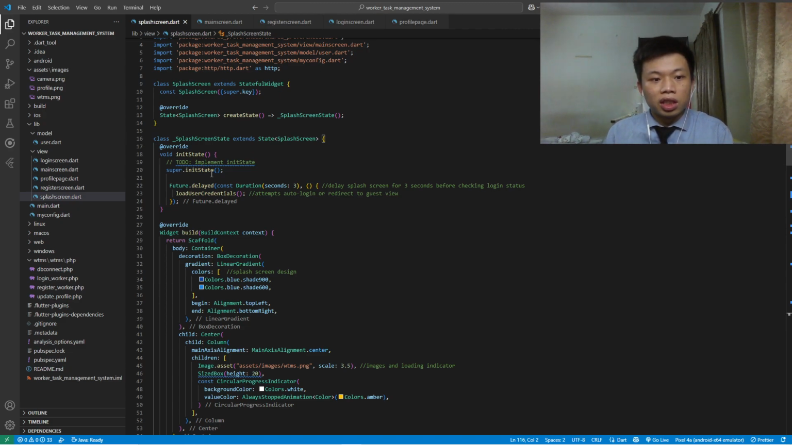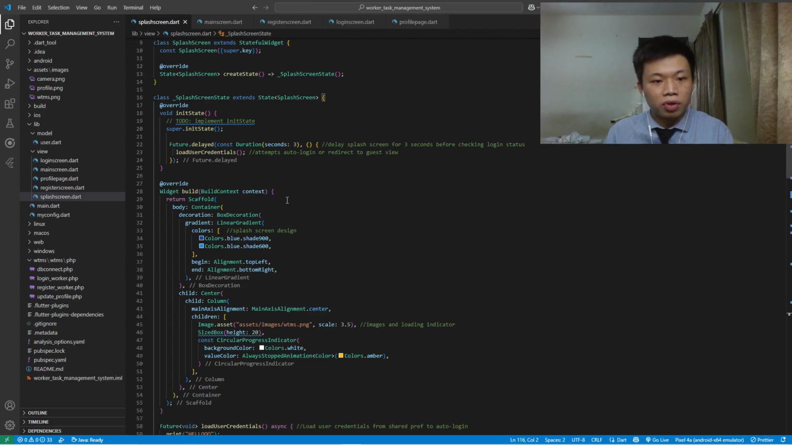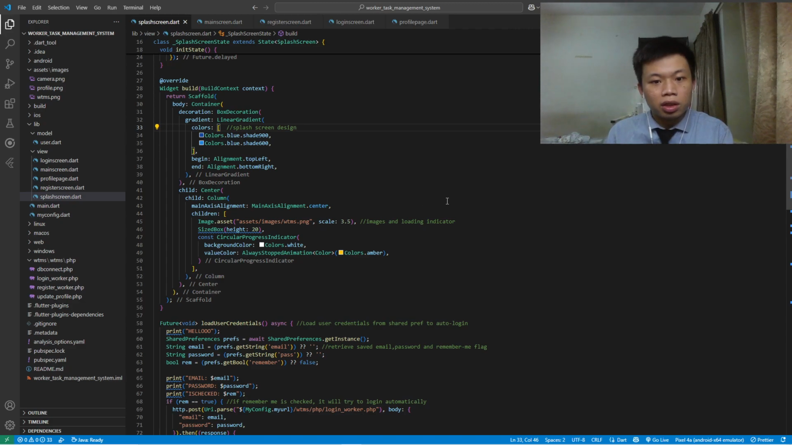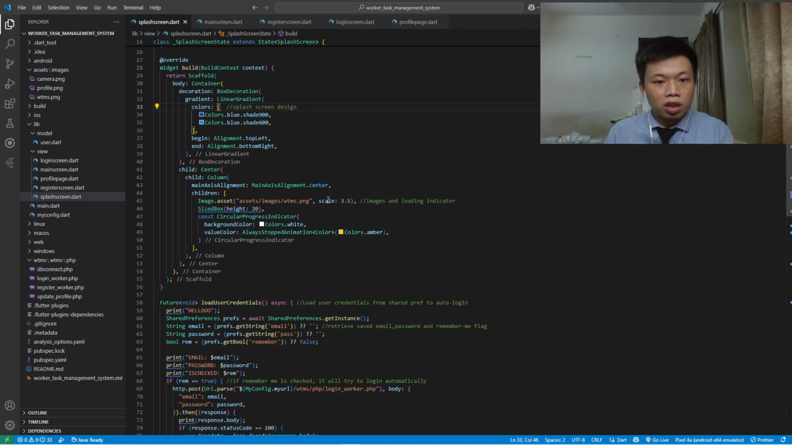The first screen during startup will be the splash screen. There is init state and a future delay to delay the splash screen for 3 seconds before checking login status, and to load the user credential by attempting to log in, or redirect you as a guest view if you have never created an account before or had the app log in before. This is the design for the splash screen, an image and a loading indicator.